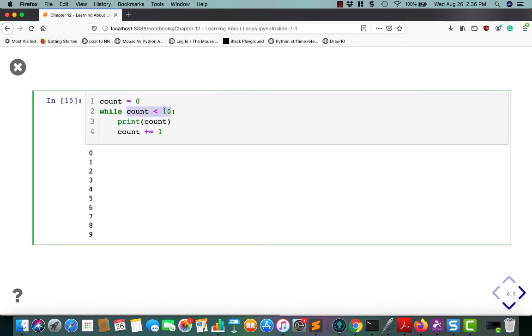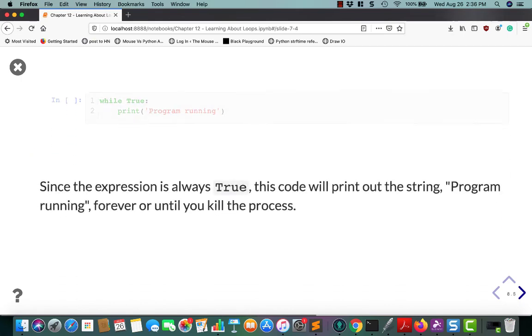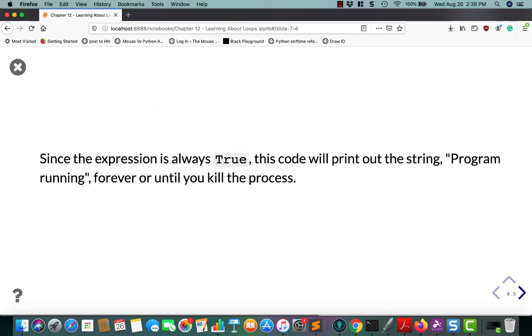If we went back here and just said print count, so like while count is less than 10 million or something, this thing would run for a very long time. So you just have to be careful when you construct your while loop that you don't accidentally make it run too long or forever.